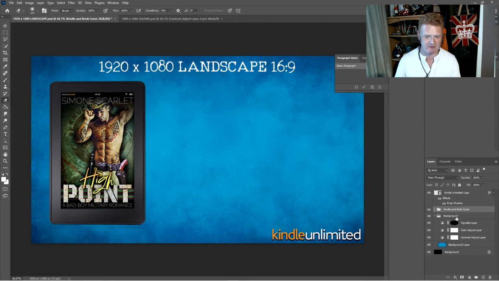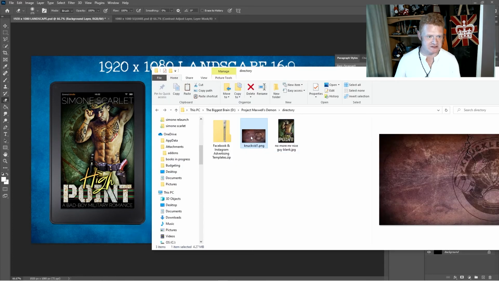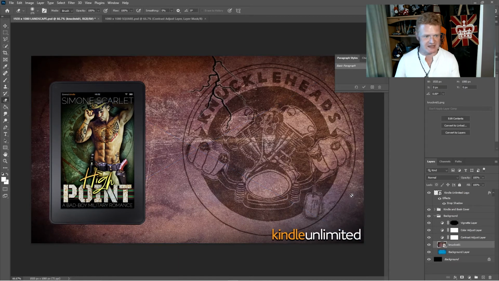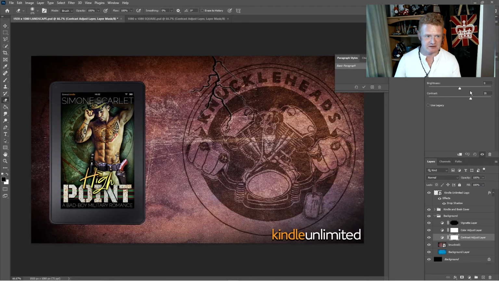So you go to the background group, click on background layer, then select your background, which is here, drag it in, boom, press Enter. Now this looks okay, but we can tweak this in various ways. First of all, with the background layer, we've got a contrast layer, which you can adjust. There we go. Let's add a bit more contrast to that, maybe darken it up a bit.